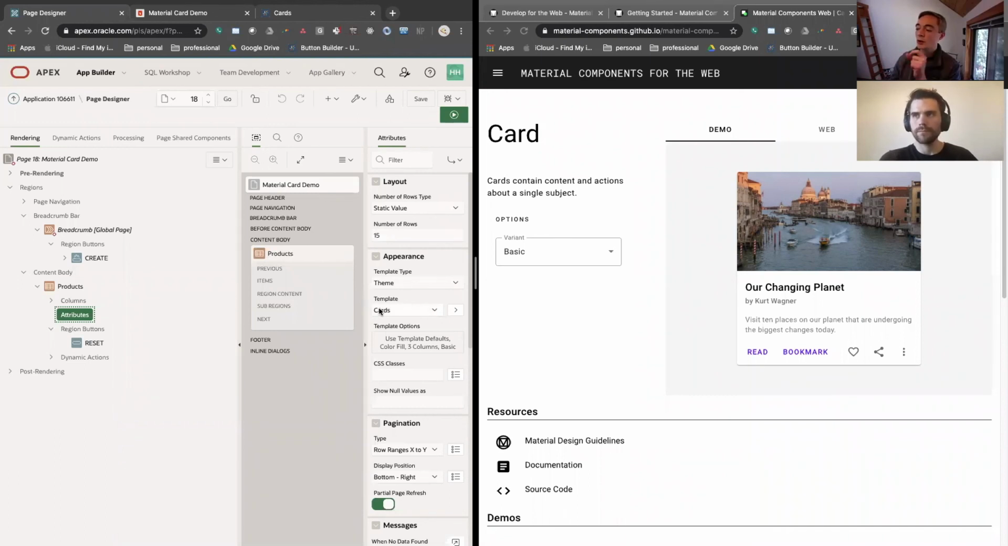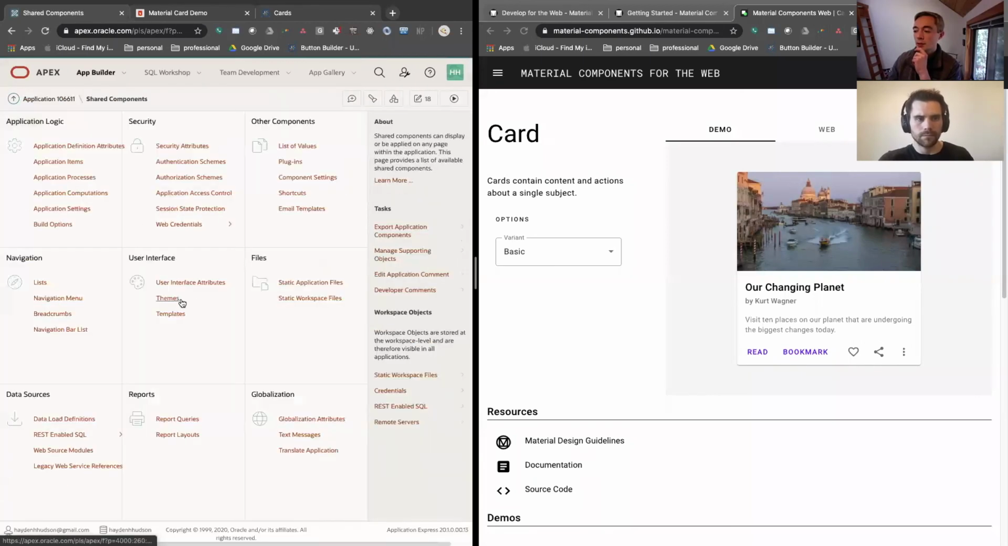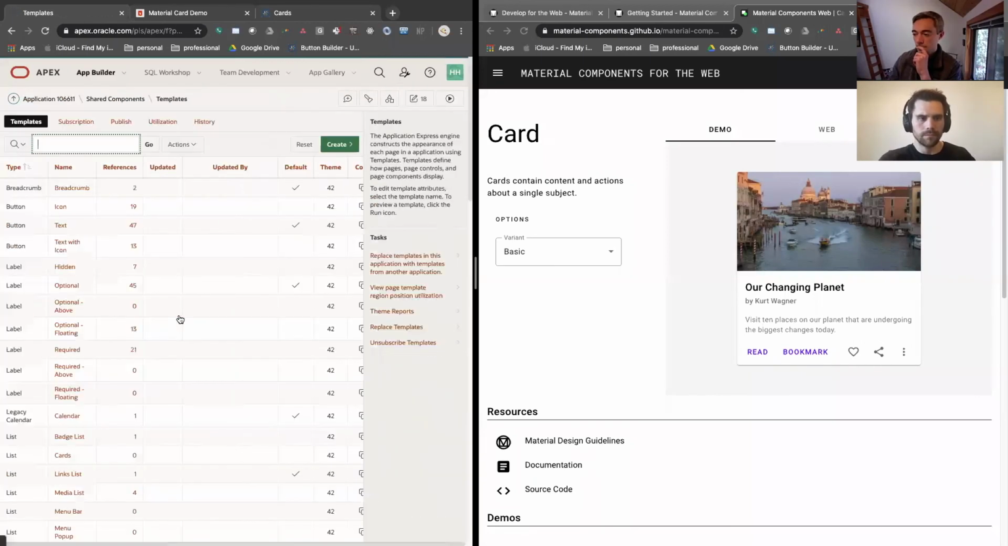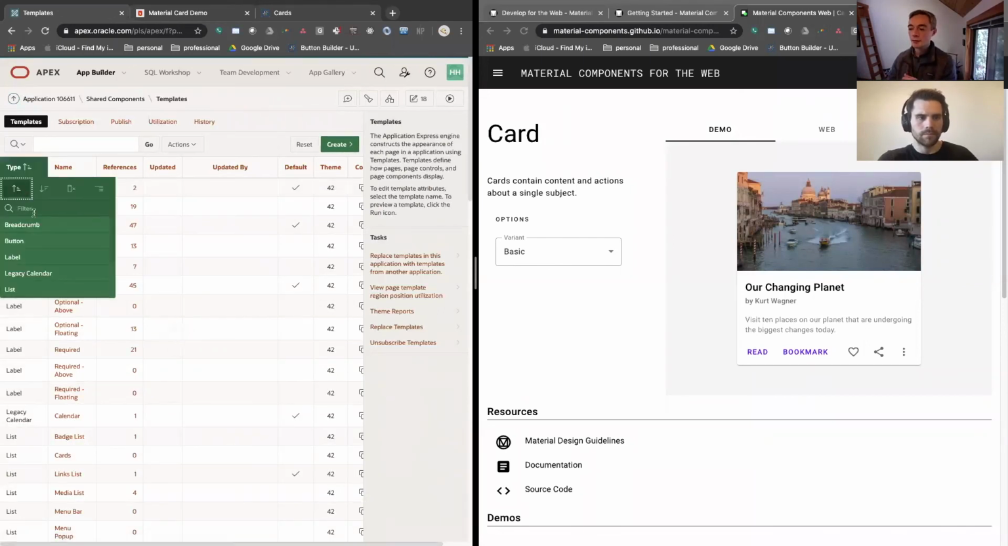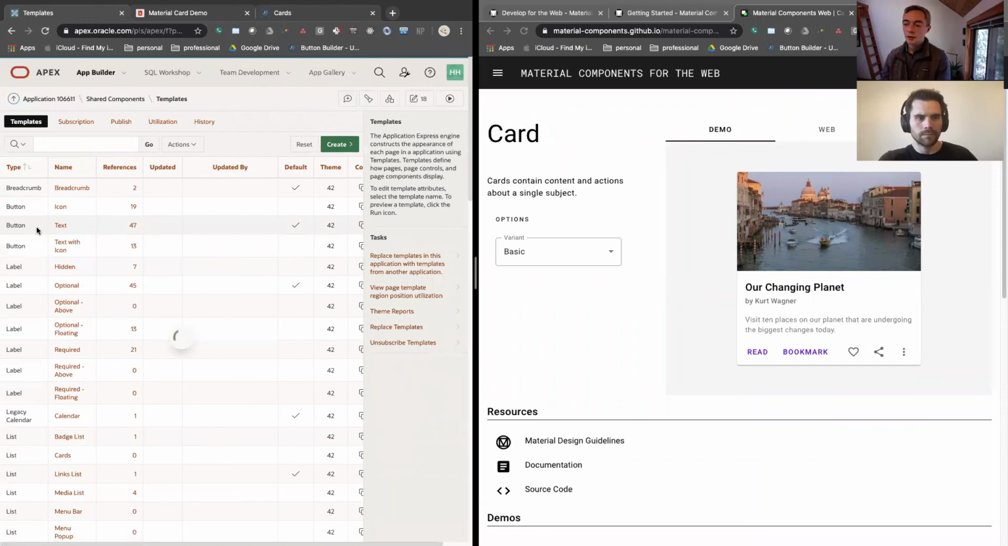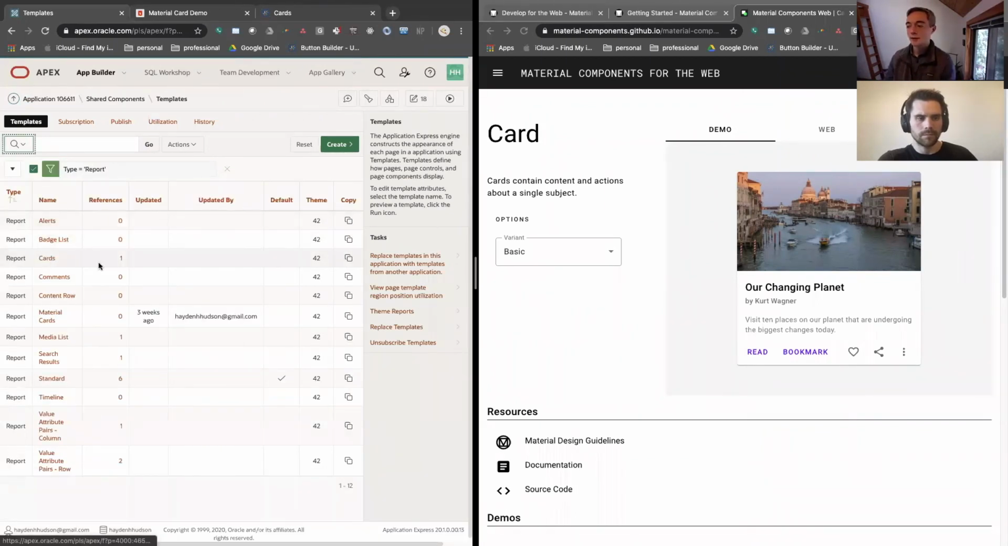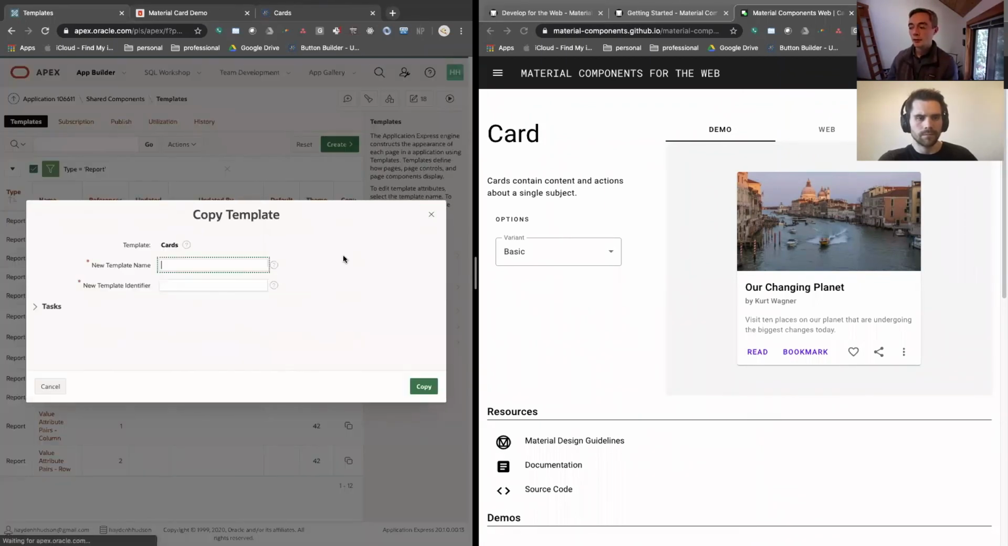So what we want to do is leverage this architecture to include a new row template. So I'm going to navigate to my templates under shared components. I'm going to find this cards template, so it's going to be under a type of report. I see my cards template here. I'm going to copy it. And this is key. I don't want to edit the existing template because I want to stay subscribed to the universal theme. And I'm going to add a new template.